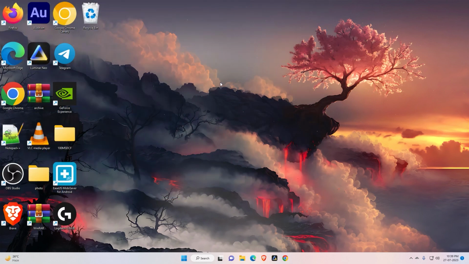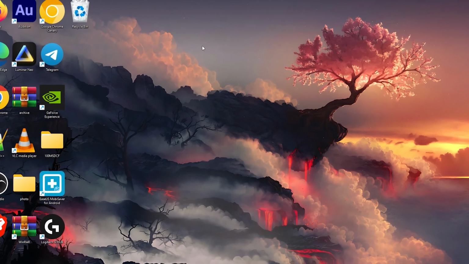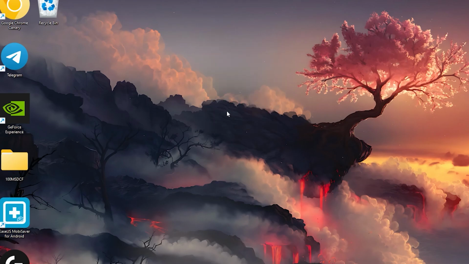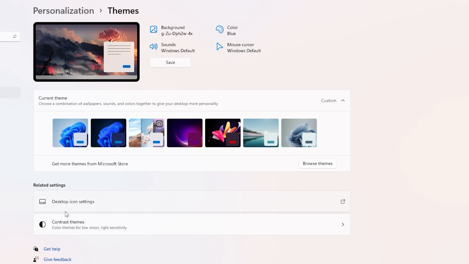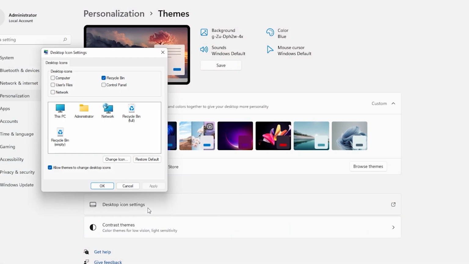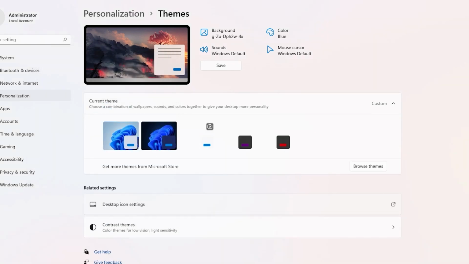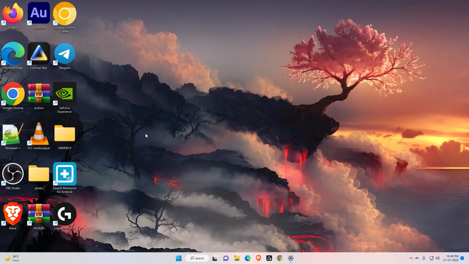Let's say you don't want to hide every icon, you want to hide some Windows default icons like recycle bin, my computer and those kind of things, right? For that, what you need to do is right click, then go to personalize, then click on themes, then from there go to desktop icon settings, then here you just uncheck recycle bin or whichever you want to hide from the desktop. Then click on apply and then click on OK. Then tada, the recycle bin icon has disappeared from the desktop.